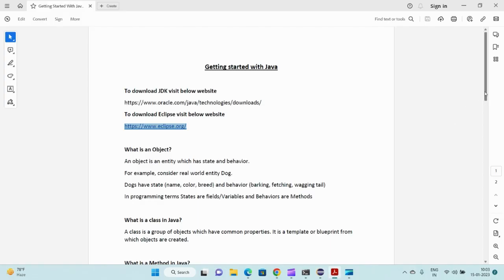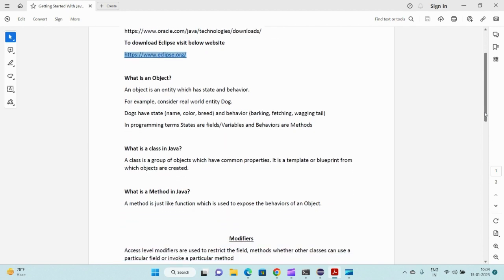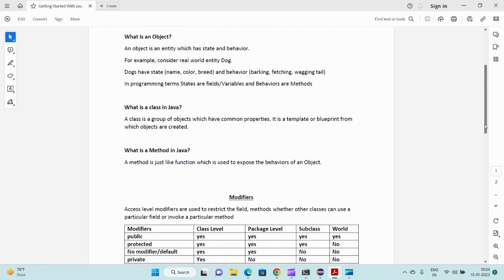So what is an object? Since Java is an object oriented programming language, let's understand what an object is. An object is an entity which has a state and behaviors. For example, consider the real world: a dog, cat, or any animal, human, or anything. Every real world entity will have a state and behavior.